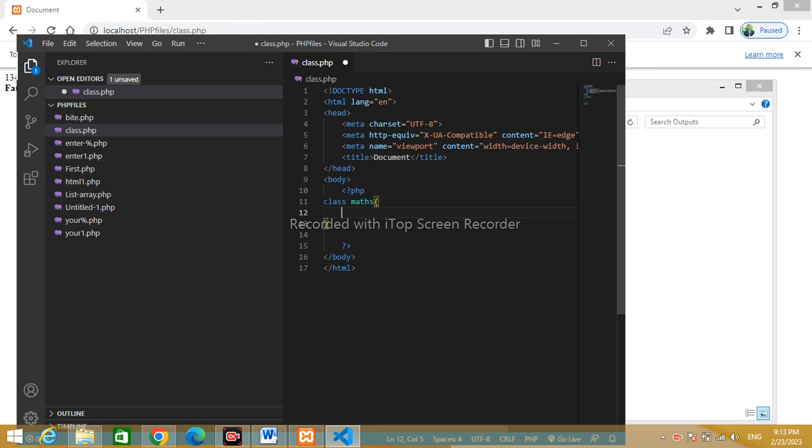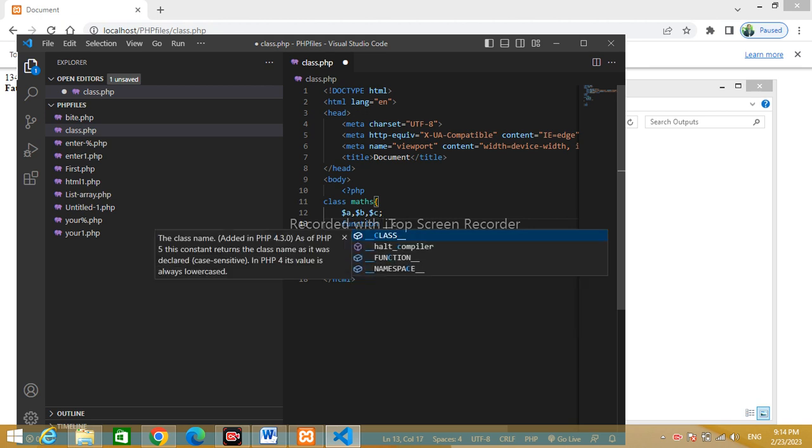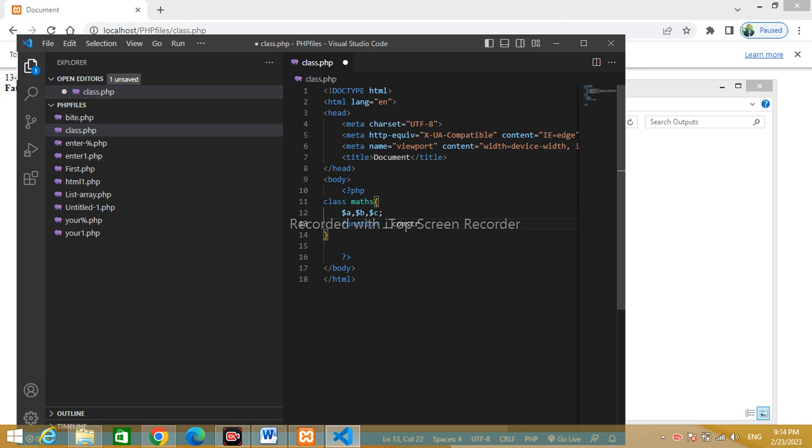Here I will declare some variables $a, $b, $c. Now I want to declare a constructor. To declare a constructor, I will write function, and then here I will write construct, and here I will pass two values.